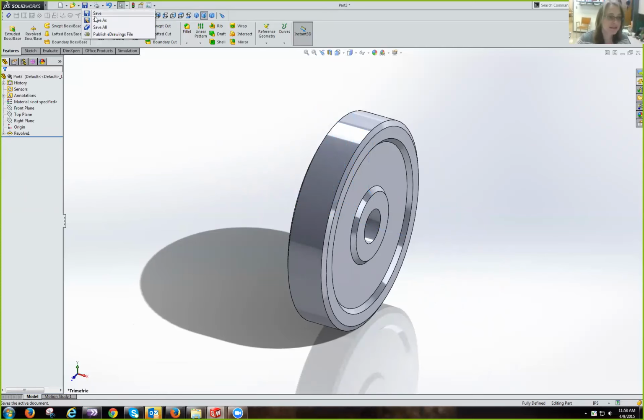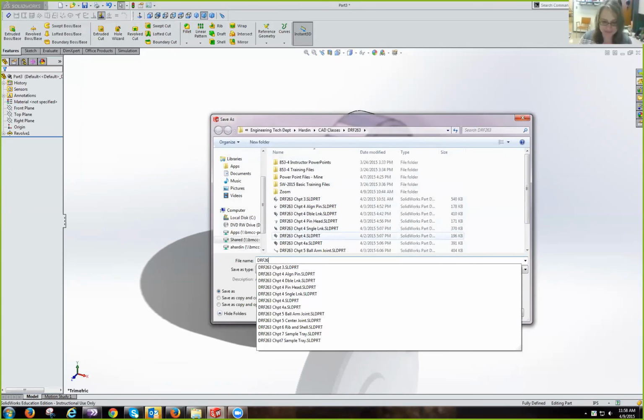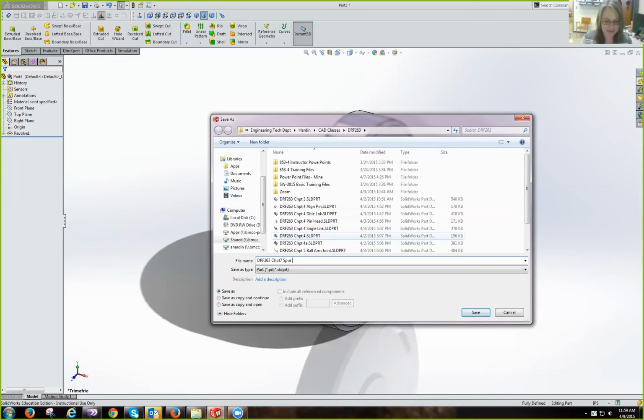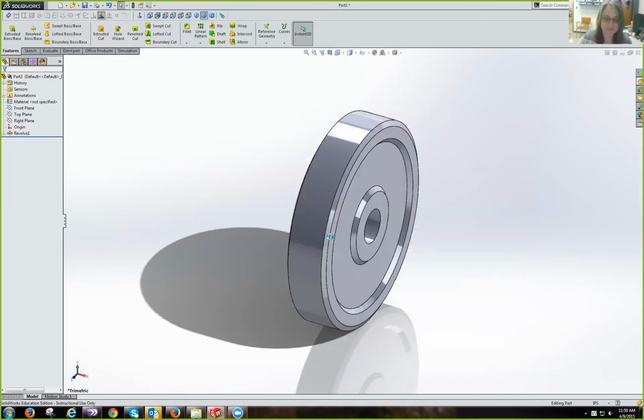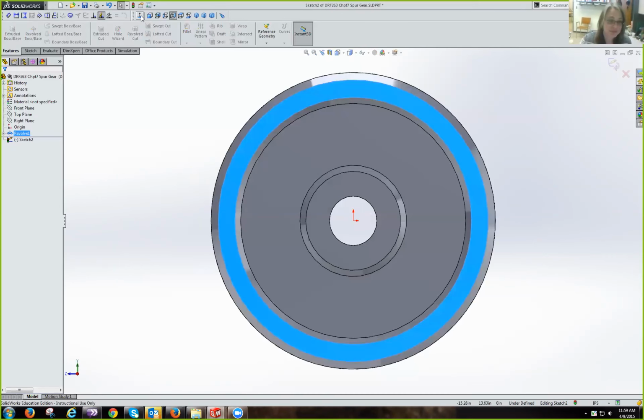Let's go ahead and save this in case we need to back up to this point. DRF Chapter 7, spur gear. Okay, now what we're going to do is cut out our teeth. And we're going to do this by clicking on this face, and we're going to sketch. And I'm going to change my view to normal too.